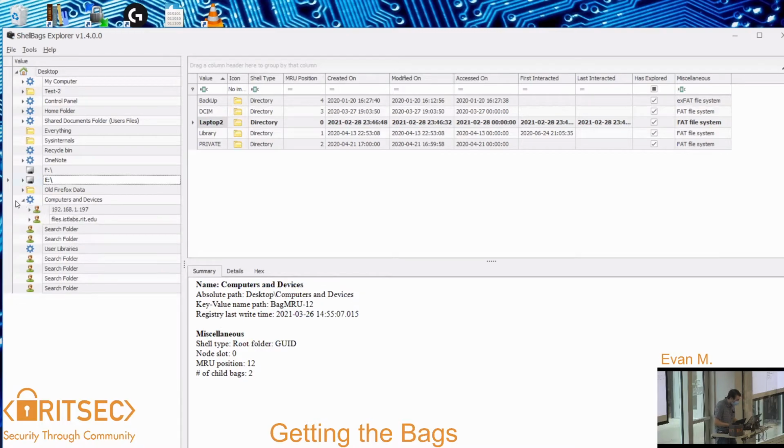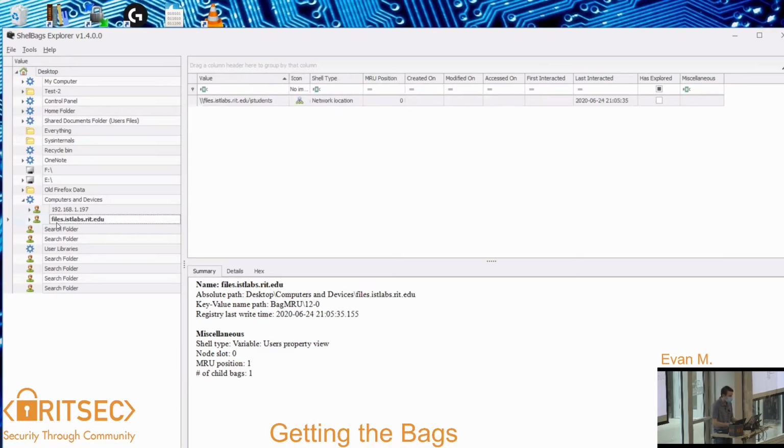But now let's go here to computers and devices. So not only do we have removable media, but we have network media. So I mentioned that when I was doing sysadmin 1, files.istlabs.rit.edu. What's the shell type? Network location. And from here, we can read, when did I last interact with it? 6/24/2020. So again, all right here to be understood.